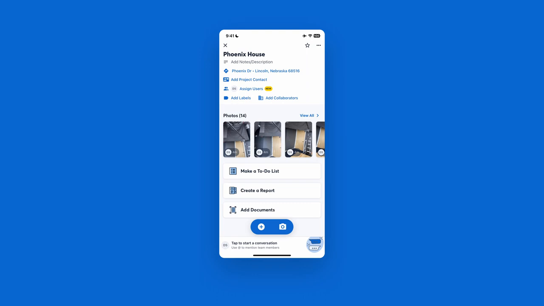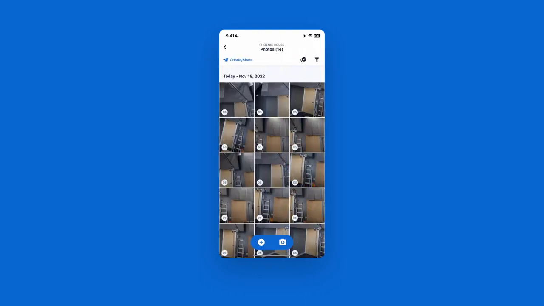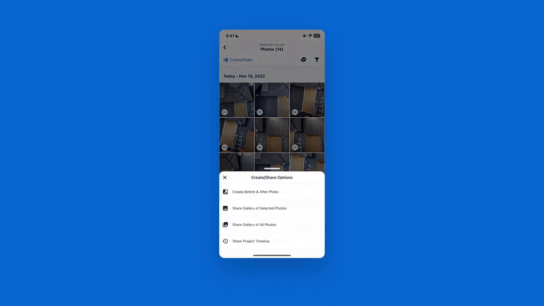Now that you have a project with a photo gallery, I'm going to show you how you can share these photos with the customer with the click of a button. All you have to do is hit View All Photos. As you can see, that'll pull up your gallery, and then what you'll see at the top left is that Create and Share button. Once you give that a click, it's going to present you with a few options as to how you can share these photos.